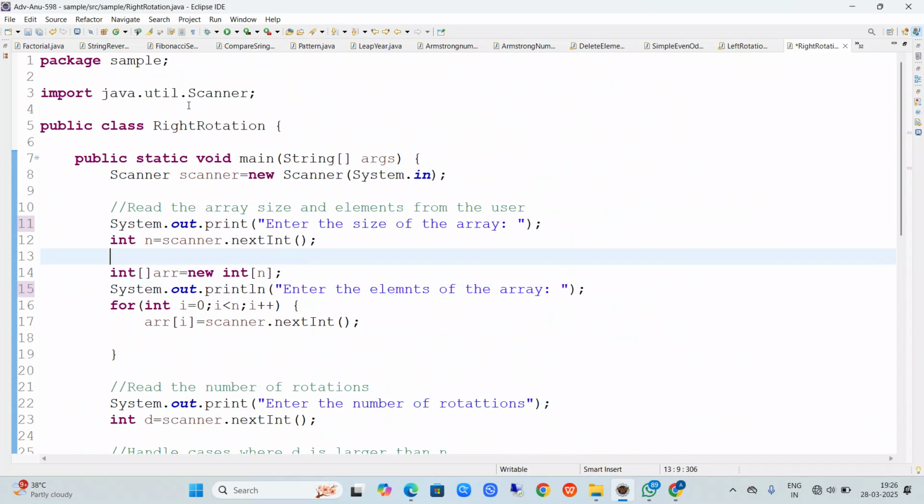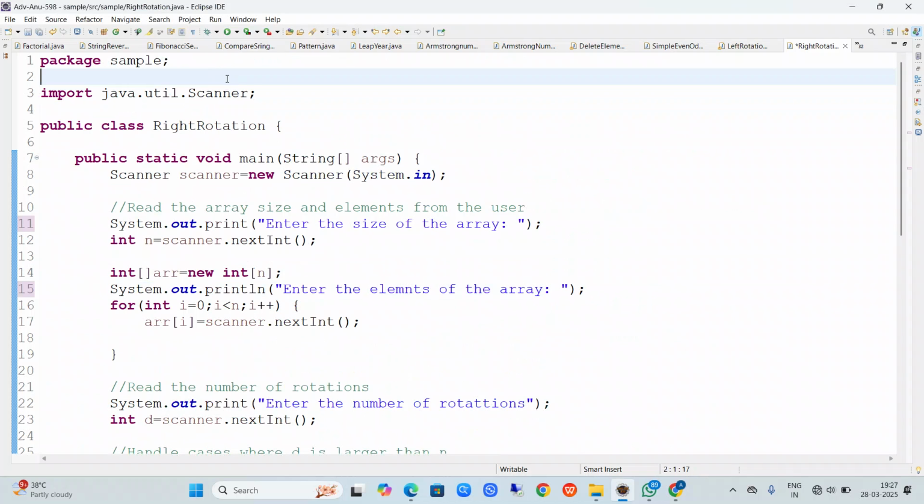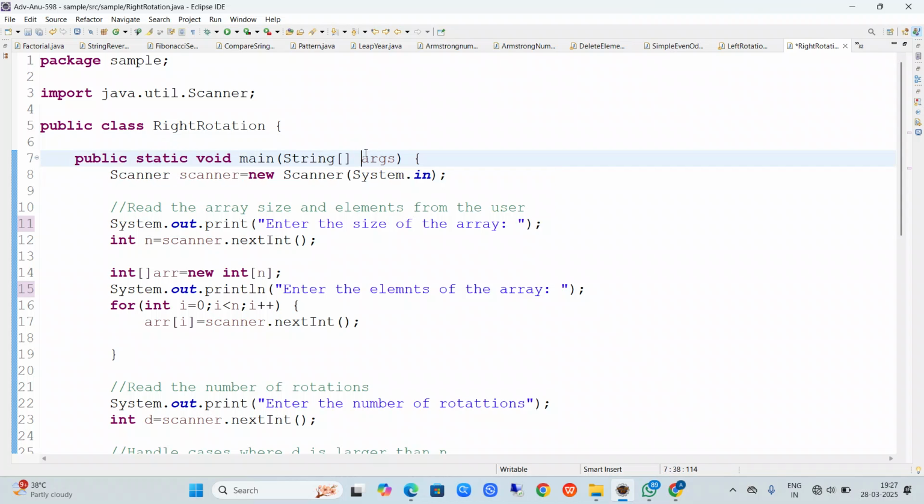Here, import java.util.Scanner imports the Scanner class, which is used to read input from the user. Public class RightRotation is the beginning of the RightRotation class, which contains the logic for performing the right rotation operation. Public static void main(String[] args) is the main method, the entry point of the program. This is where the execution begins.